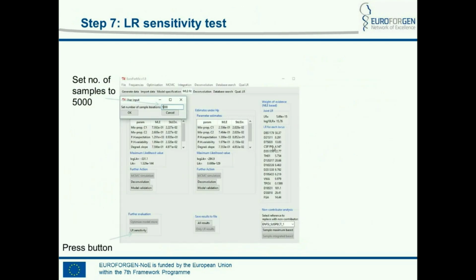The next step is to carry out the LR sensitivity test. Now this is an MC test, and it's useful to set the number of sample iterations to 5,000. The more iterations you have, the better it is, because MC varies between runs, and that variation is reduced if you have more sample iterations. So we recommend that you set this number here to 5,000. And once you've done that, you simply click on the LR sensitivity button here.